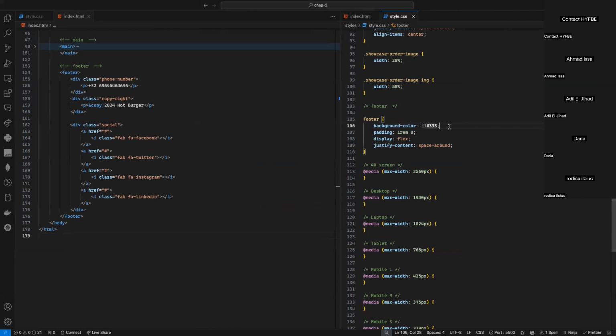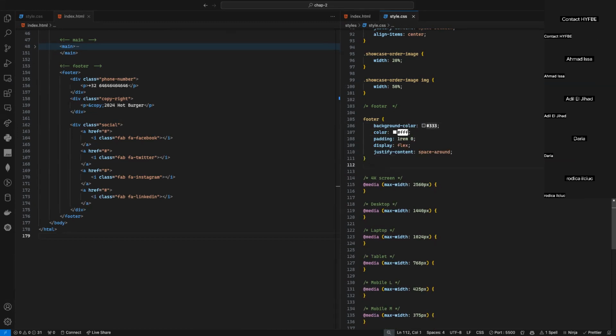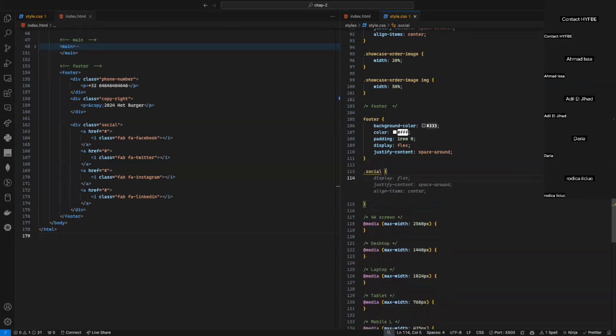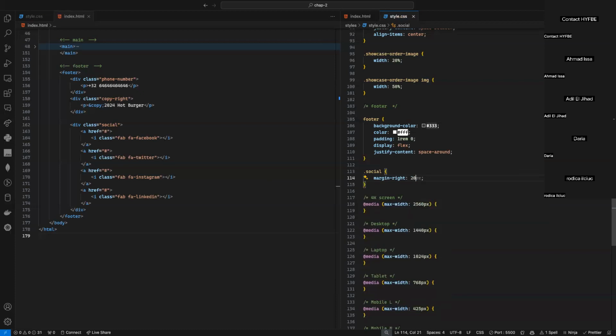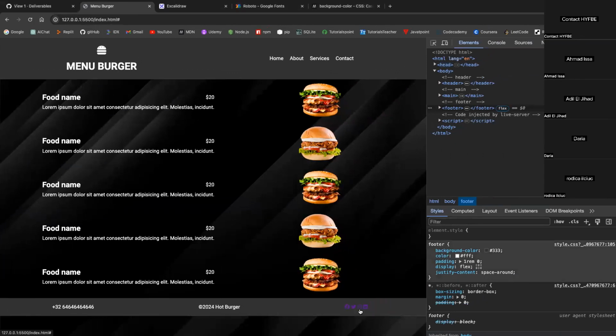But let's go here and let's give it the color. So color here should be FFF. For now, let's select my social media. So what I can do here, I just say dot social. And in social here, I can display them flex actually, but they're inline elements, so it will not work. So maybe let's just give them margin right. And let's give them 20 pixels for now and see what will happen. Yeah.